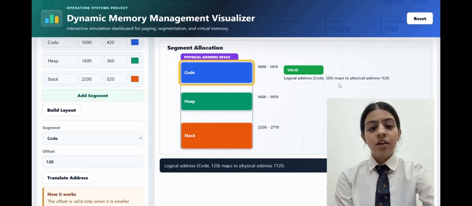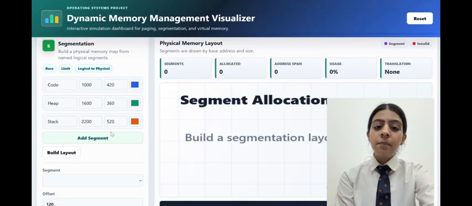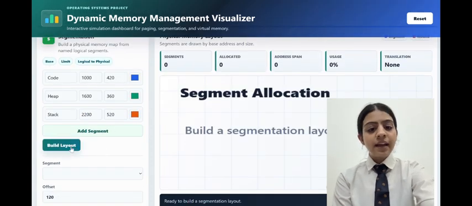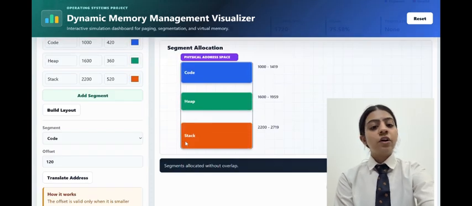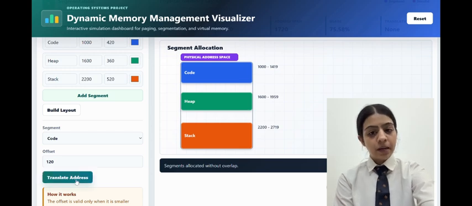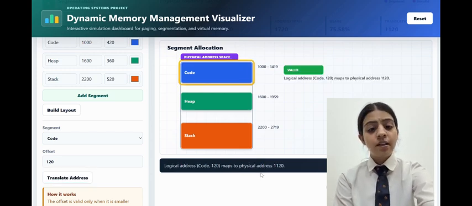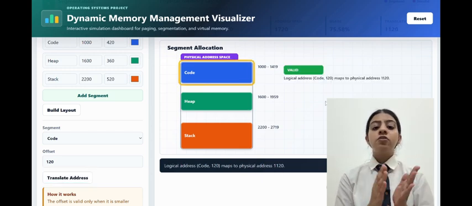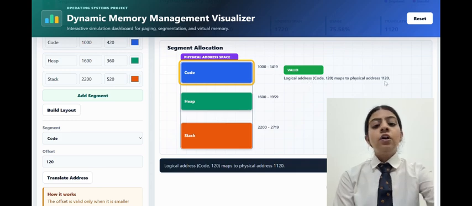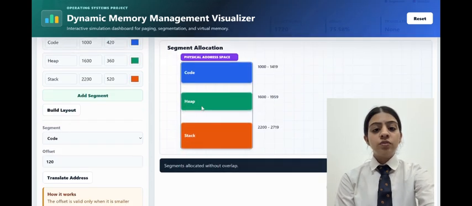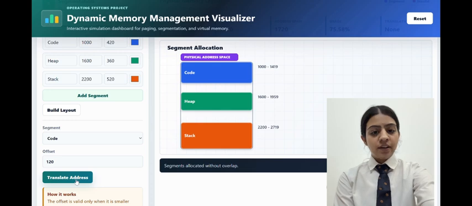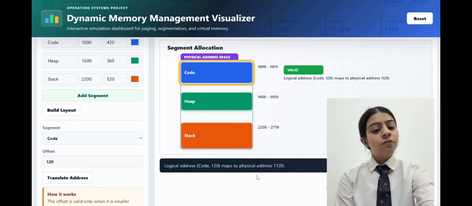Now the code segment will store program instructions, the heap segment will store dynamic data, and the stack segment stores function calls and local variables. So the formula will be: physical address equals base address plus offset. Here the example I have chosen is base 1000 and offset 120. So the physical address will be 1120.